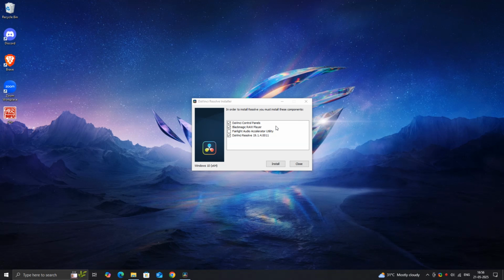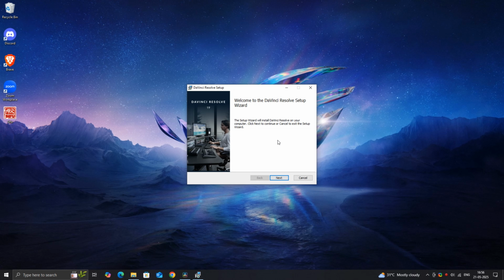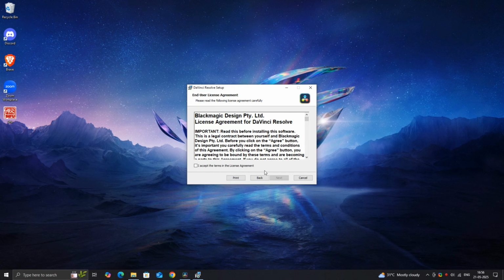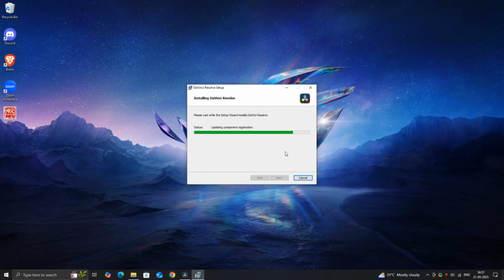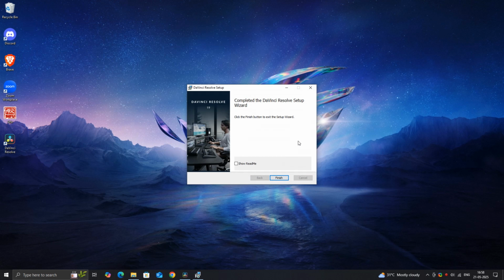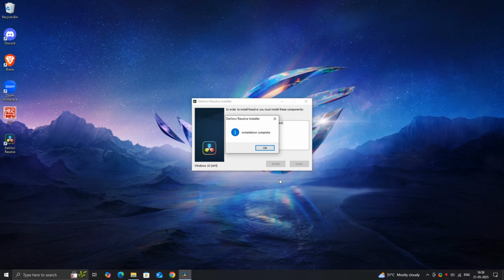Now, it asks to select components to install DaVinci Resolve. Select all the options and click on Install. Click on Next. Accept the terms in the license agreement. Click on Next. Again, click on Next. Click on Install. Once everything is completed, you can click on Finish.